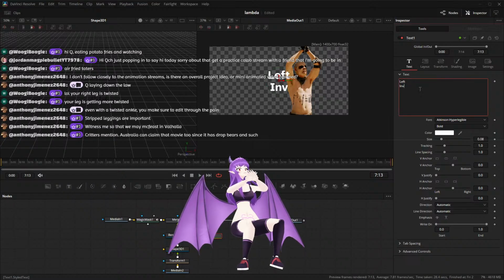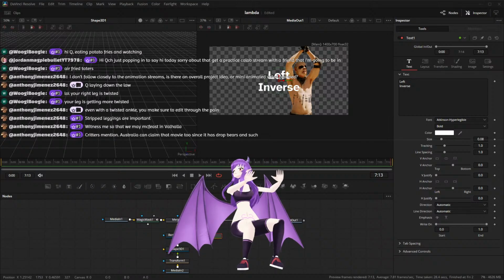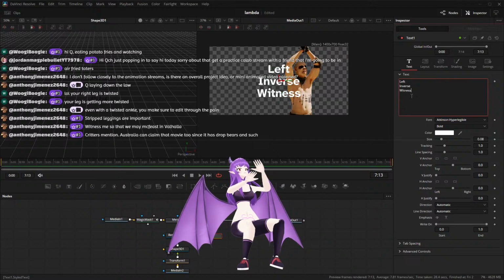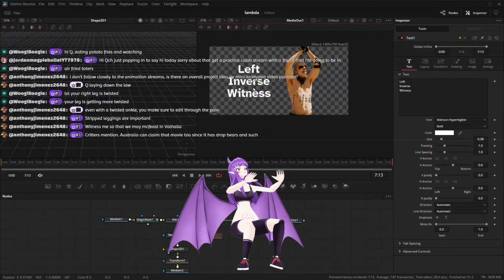Left inverse. I spelled inverse correct? INV. There. Expand that a bit.